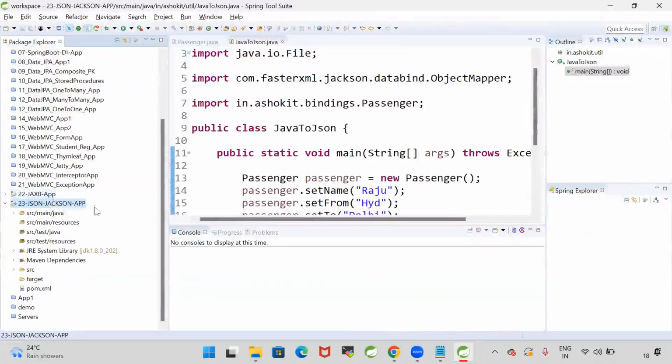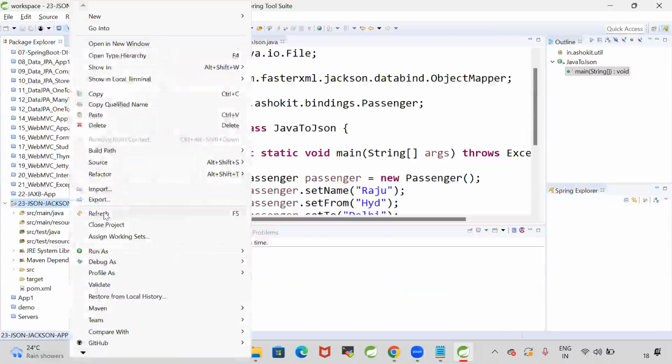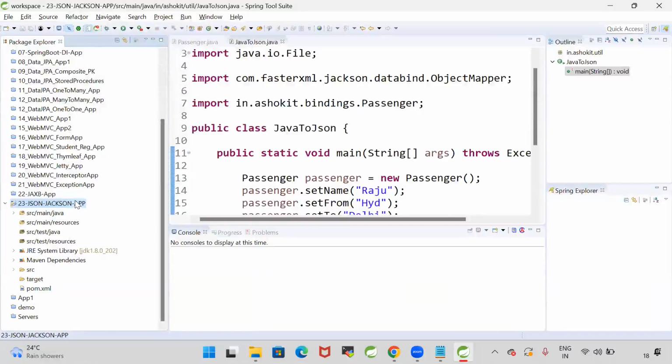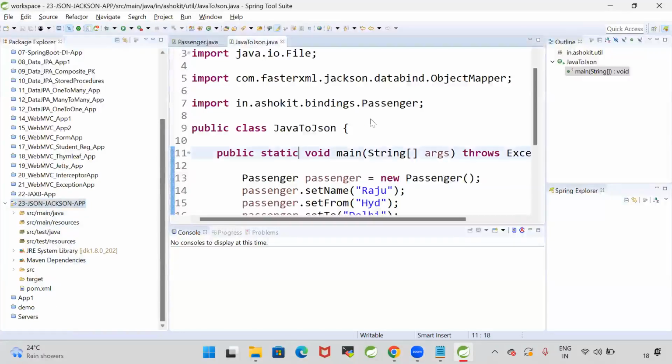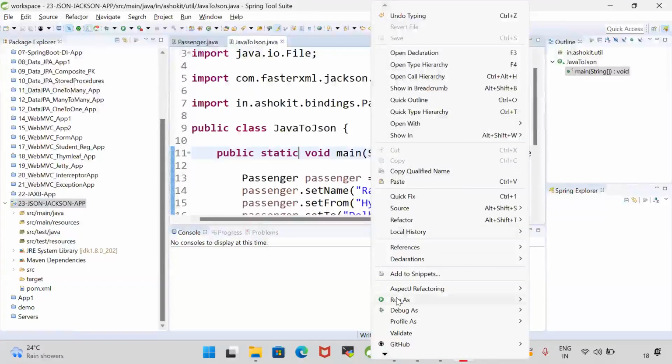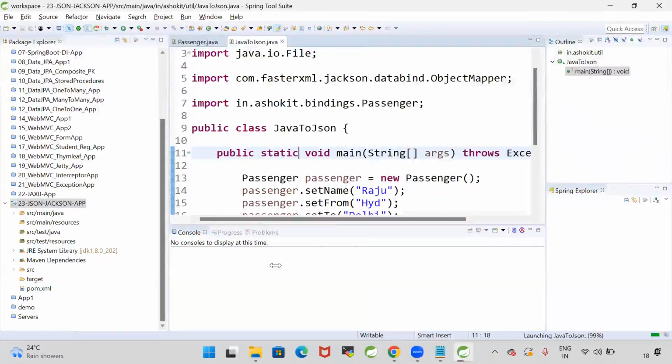In this project, currently, is there any JSON file available? There is no JSON file available. Let me refresh the project. No, there is no JSON file available. Let me run this Java class, run as Java application.